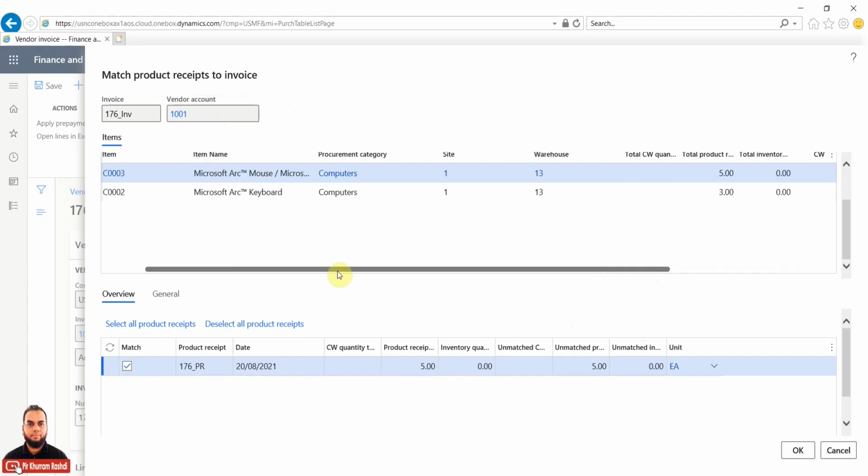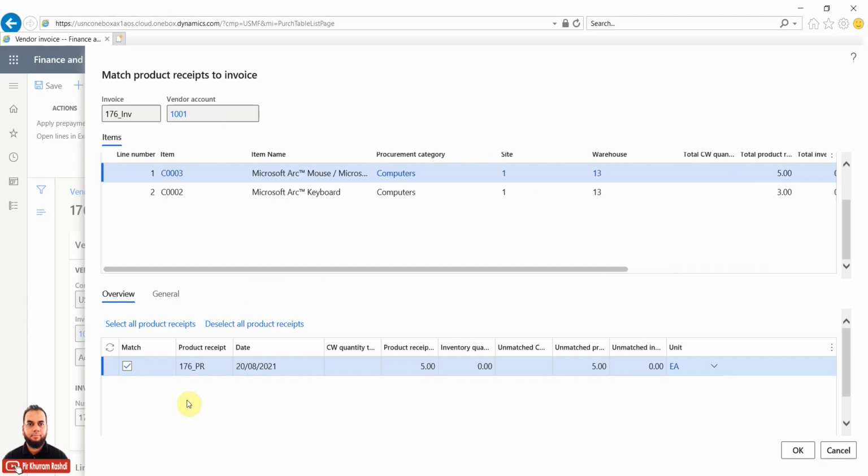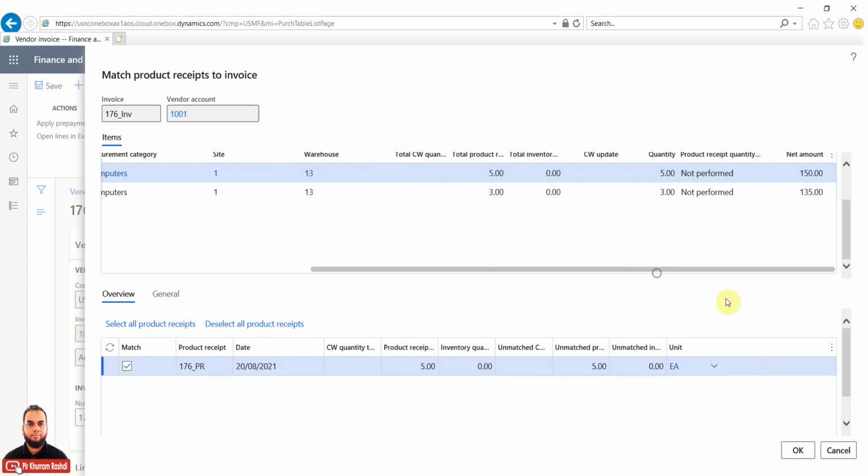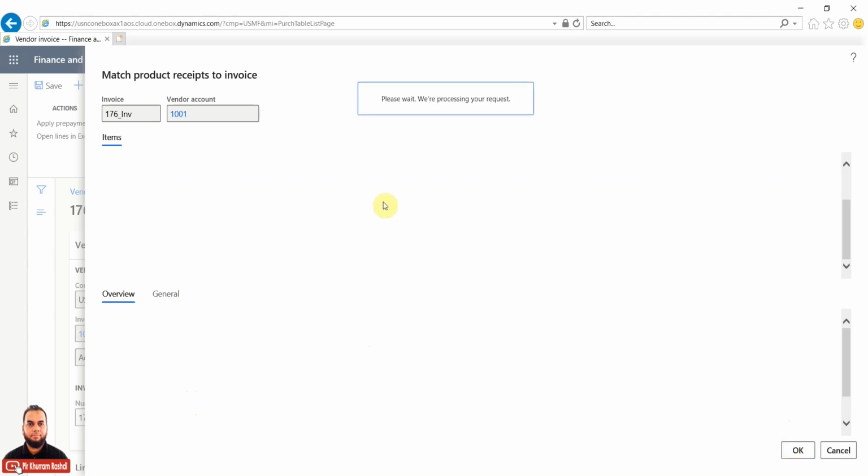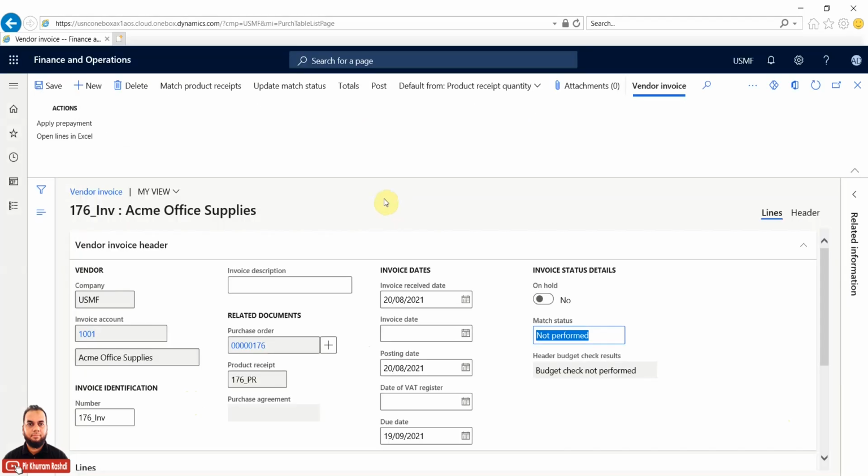So if there are multiple products received, those will also be shown in the overview, and here the lines are shown at the top level. Just press OK, and once you are satisfied that these quantities are correct and the vendor is correctly charging us, you can go ahead with update match status, and then the match status will turn into pass status if it is matching with the product received quantity.